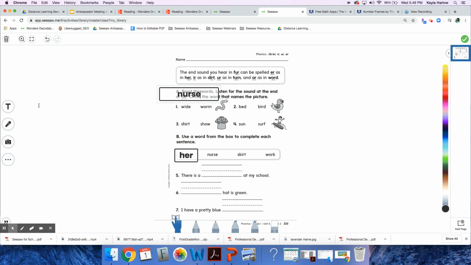Oh dear. Okay, so I have nurse. All right. And then you can make them bigger or smaller. For time's sake, I'm going to stop there, press check.